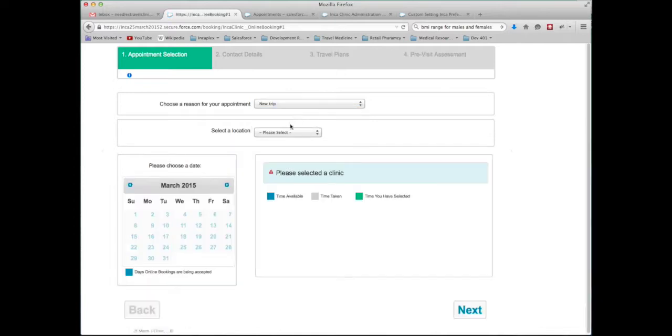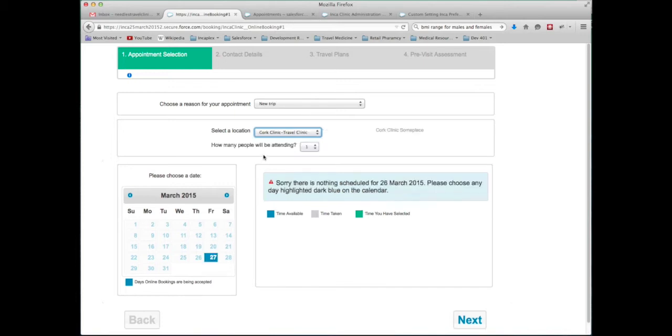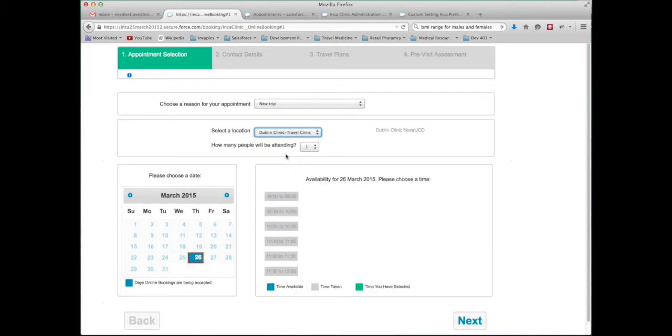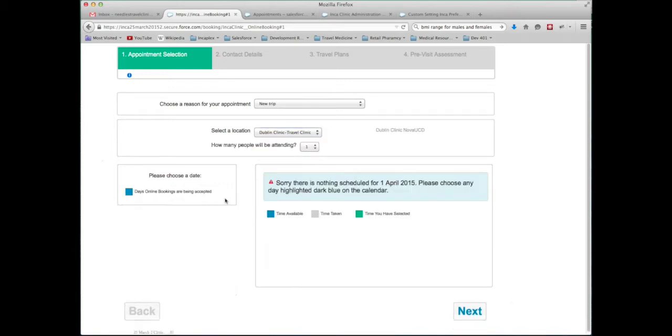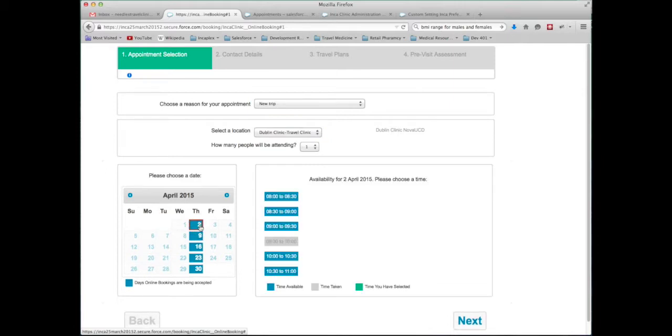Further to that, if you do want to publish out times, you can also do that and select a clinic. And again, as you've seen from the previous videos, you can select a day and a time and allow the patient to book. However, what if the patient is traveling with a number of people?